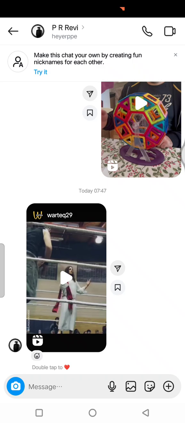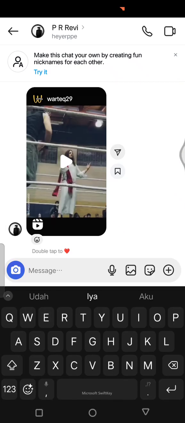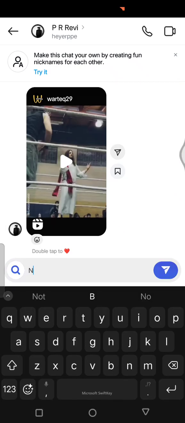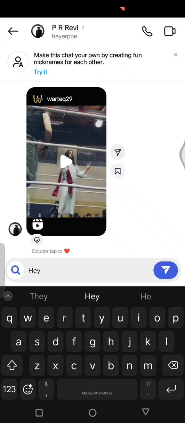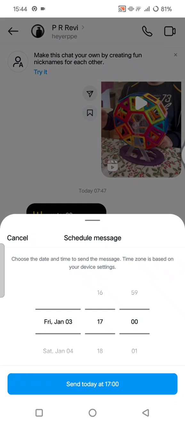And then once you're on the chat page, you can just click on the message box at the bottom and then write your message. For example, I'm going to just write hey, and in here to schedule it, you can just long press on the send button. This one's right here, long press on it, and then you'll see the schedule message menu pop up. So you can just choose the date and time to send the message.